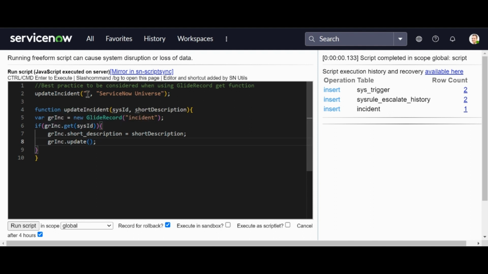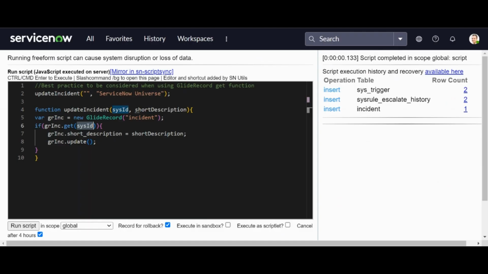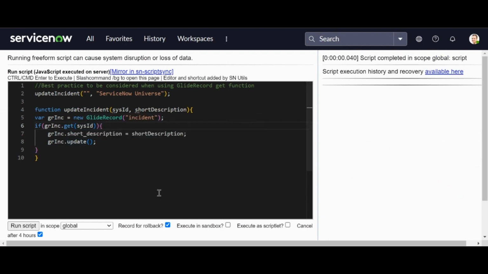If it is not true, if it gets false here, then it will not go inside. Now with the empty sysid, we'll search whether there is any record in the incident table with the empty sysid. So obviously no, every record will have some sysid. So now when I run this, it will not go inside this if block and it will not create any record. Okay, nothing will happen. You see, nothing happened. So this is best practice.